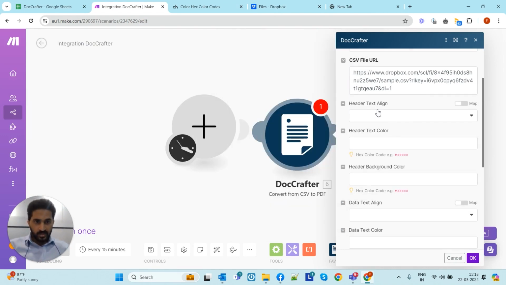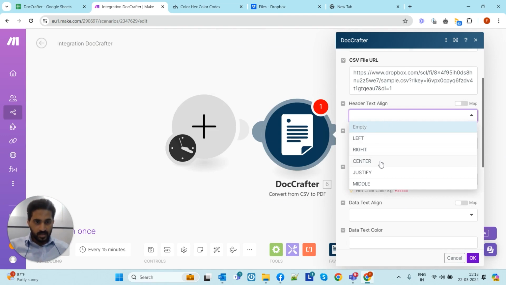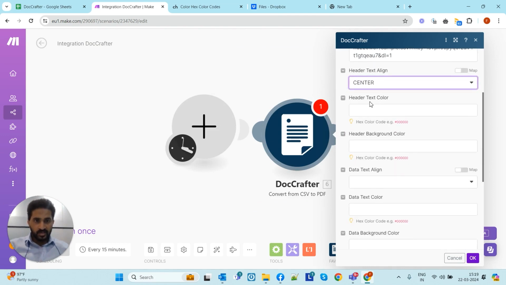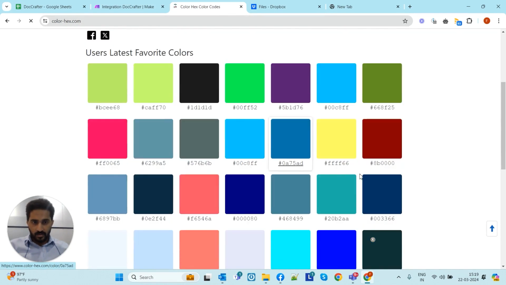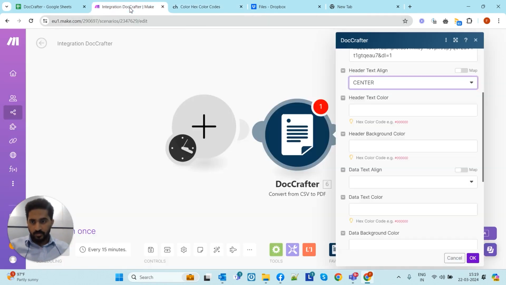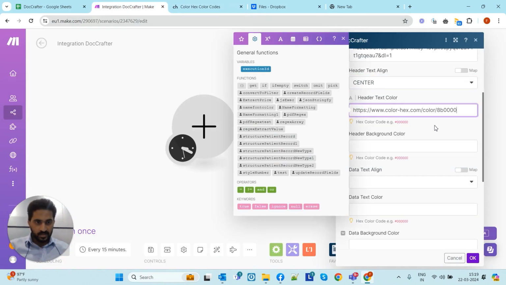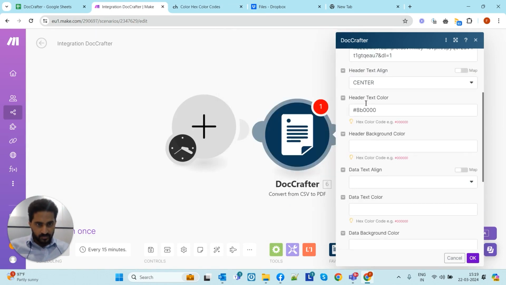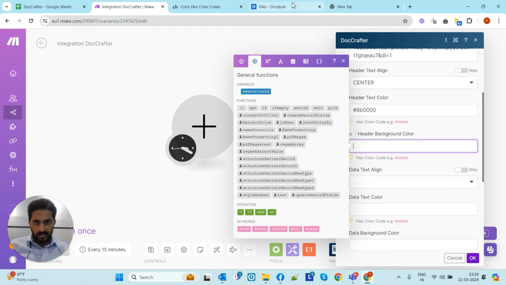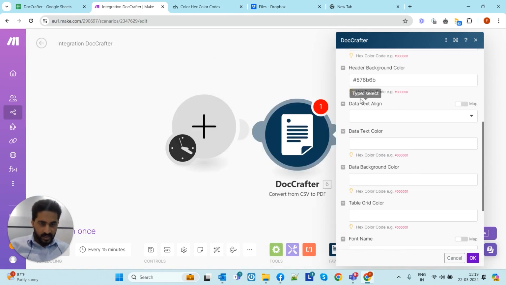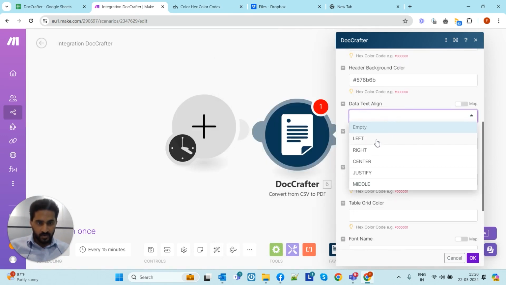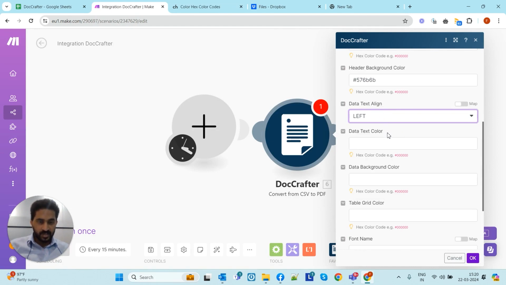And here you can choose the alignment for the header. I want my header in the center, and here you can give the header text color in hex code. You can see the hex code here from this website. I just want my header in red, so let me copy this and go back and paste it here. I just need the hash code. That's it. So this is for the header text color, and for the header background I need another color. Choosing this color, let me go back and paste it here. That's it. And this is for data text alignment. I want to keep a left text alignment for my data.